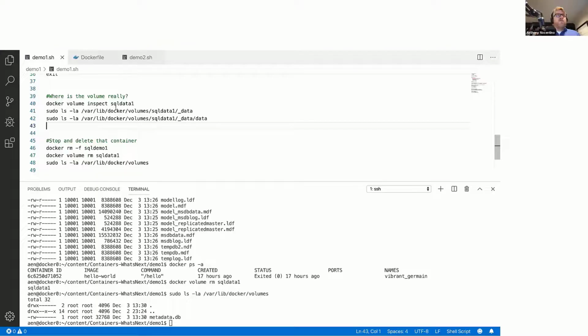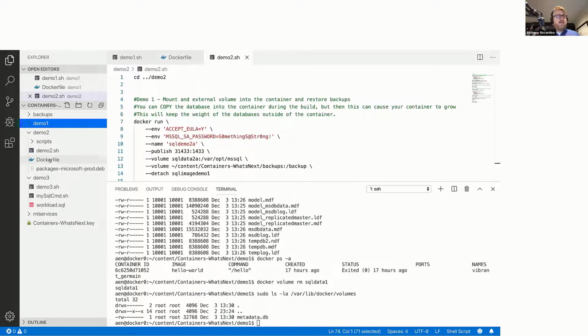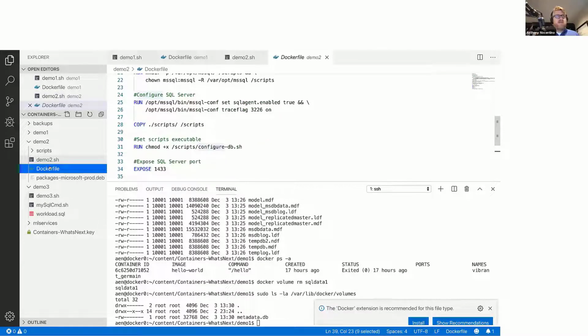Switch over to demo 2 and let's grab a Docker file.